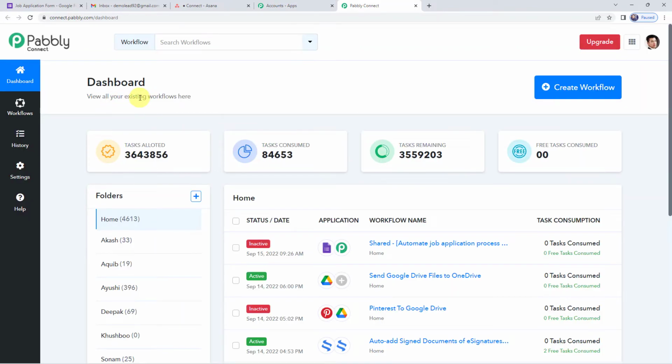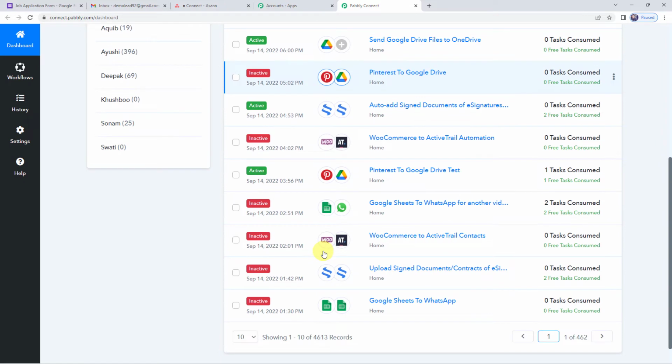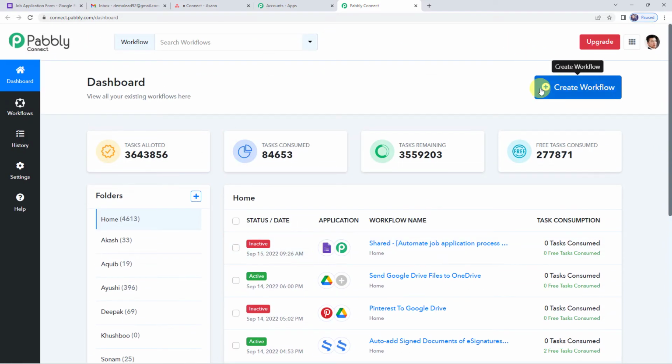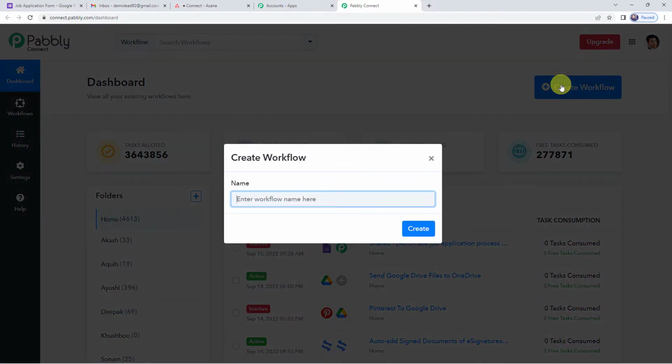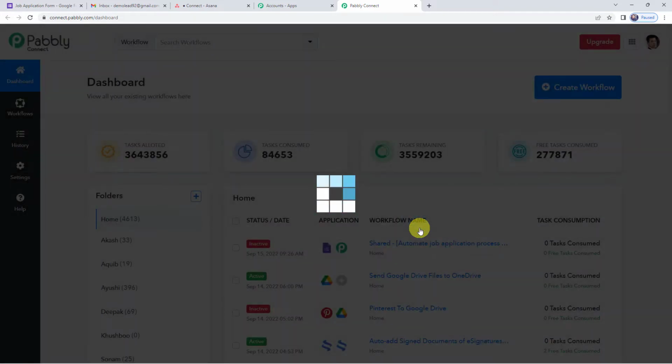This is the dashboard of Pabbly Connect. Here we have to create a workflow. For that, come to this plus sign and click on create workflow. Now here we have to give a name to the workflow. So let us give the name as automate job application process. Here you can give the workflow name as per your requirement and simply click on create.